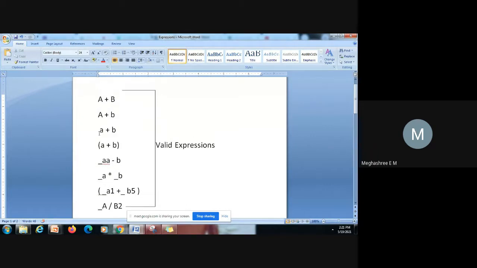I'll take one simple valid expression. Let me take it as a plus b. So how do we write a regular expression for this? I'll start writing it in a character class. If you write anything within these square brackets, we call it a character class. So the regular expression can range from a to z.